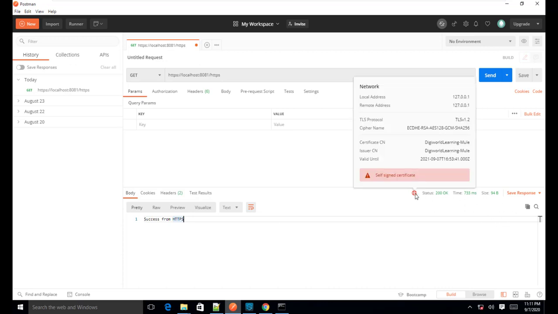And here as you can see, it is showing that the certificate presented from the server side was a self-signed certificate. So that's the reason it is giving us a kind of warning. And the certificate CA and issuer CA you can see here clearly, and the version used is TLS version 1.2, right?